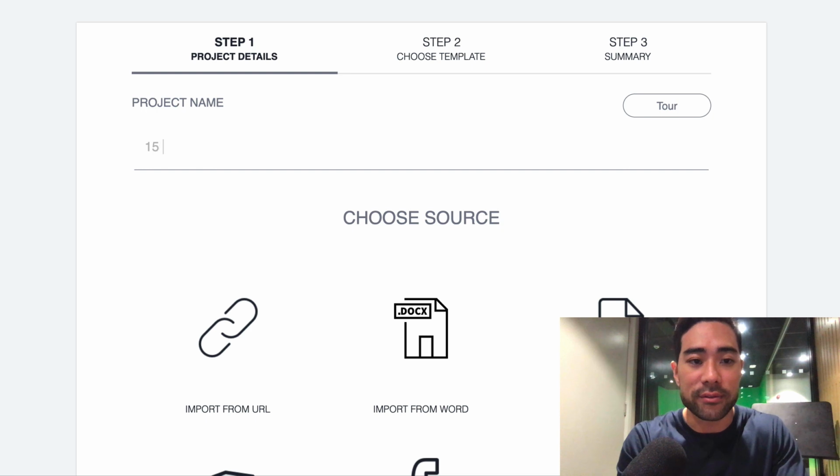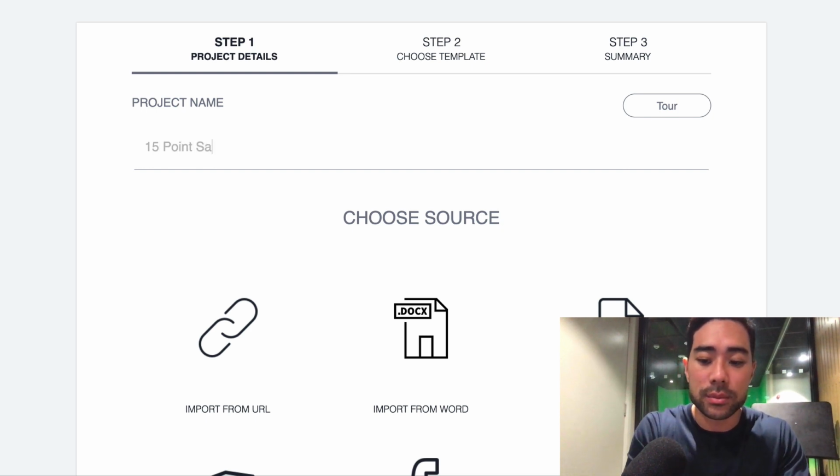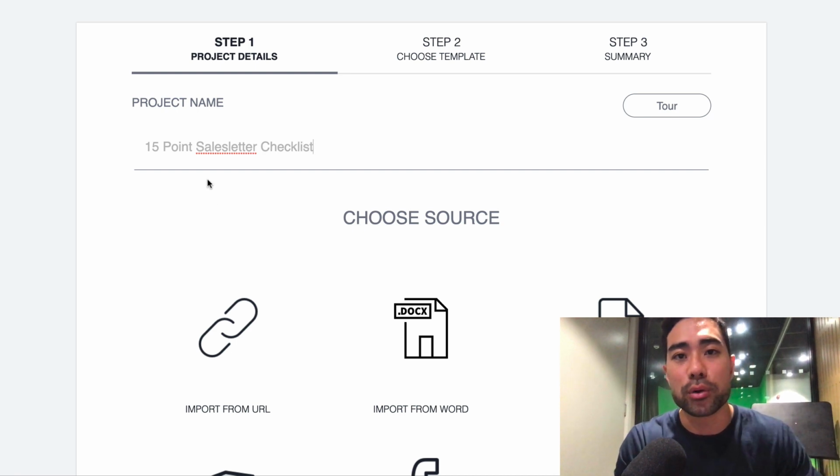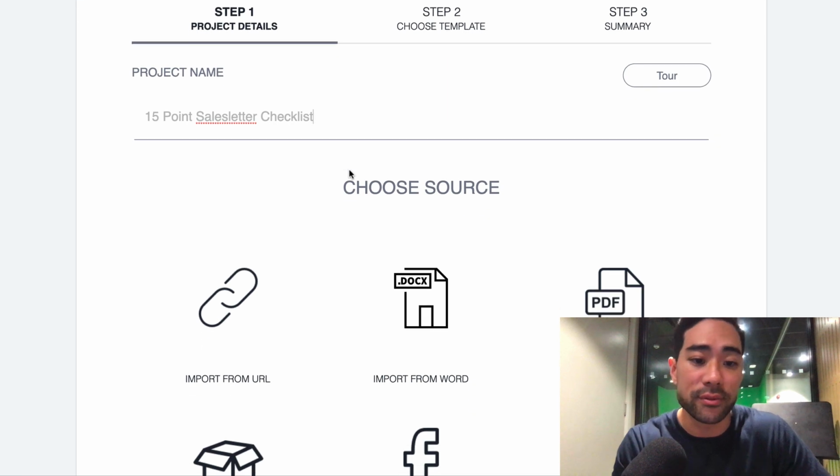I'm going to call this 15-point sales letter checklist. Now, this is the project that I'm working on at the moment. So a 15-point sales letter checklist that someone can follow.